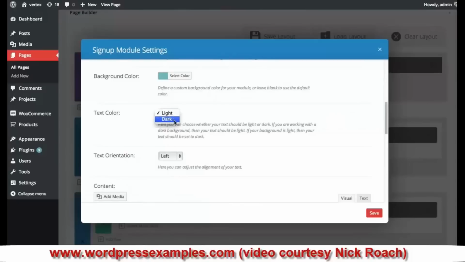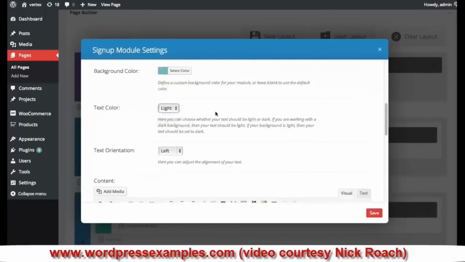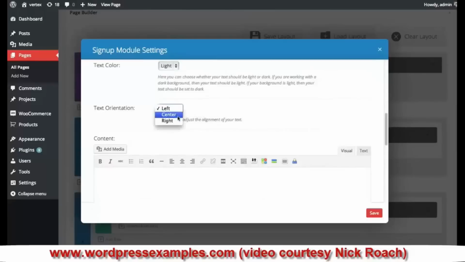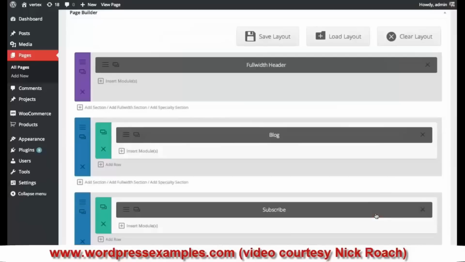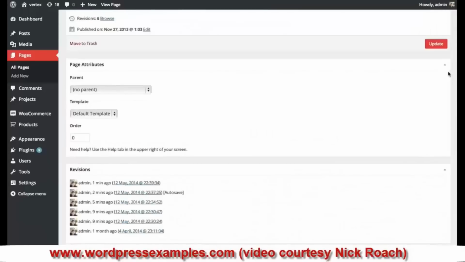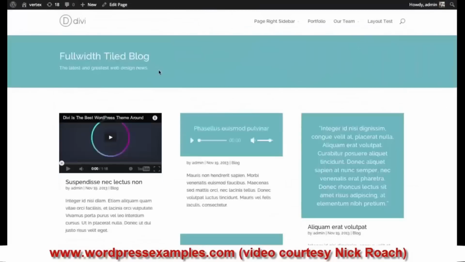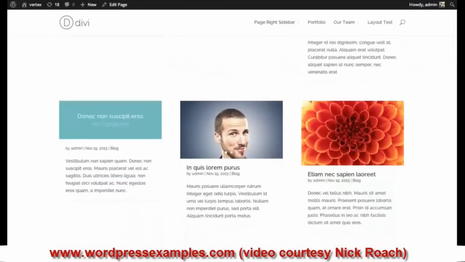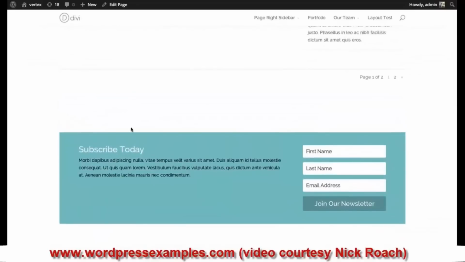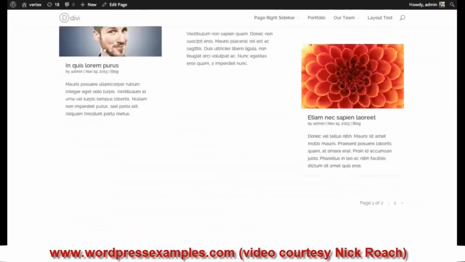You can choose light or dark. If you're using a very light color for your background, or if you're just on white with no background, you probably want to use dark text, but in this case, I'm going to be using light text. You can choose the text orientation, left, right, or center. And then you can define some more descriptive text, which will display below the title. And I'm going to save, update this page, and then take a look at our blog here. If I scroll down below the blog module, you can see the subscribe box that I've added here. So that's how you use MailChimp.